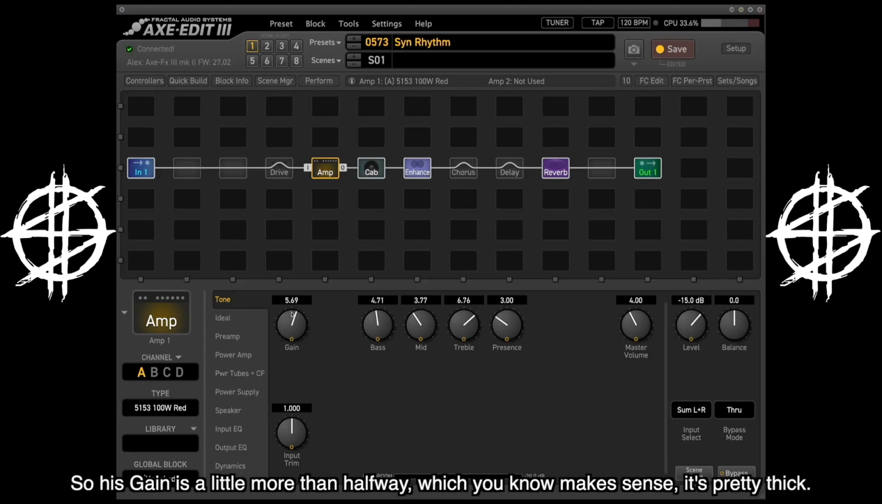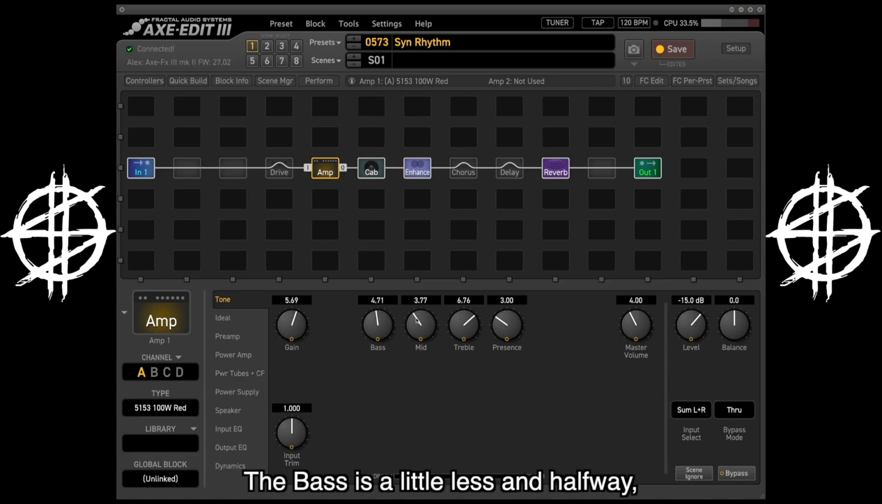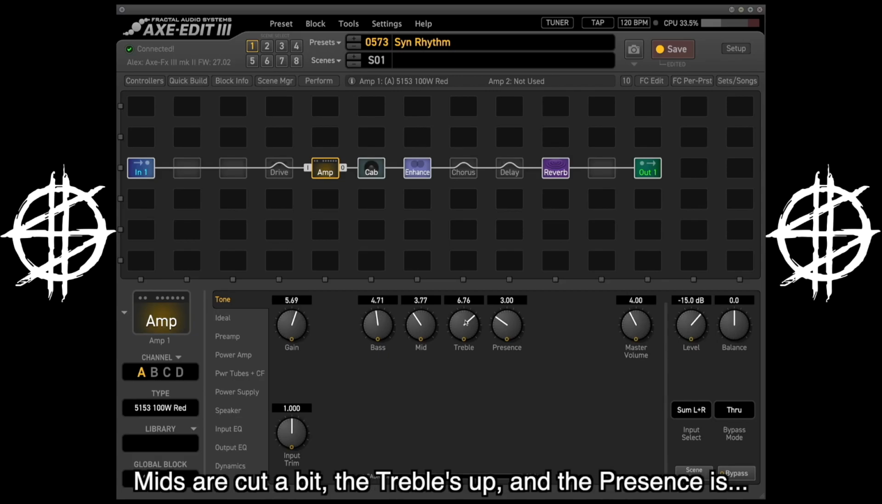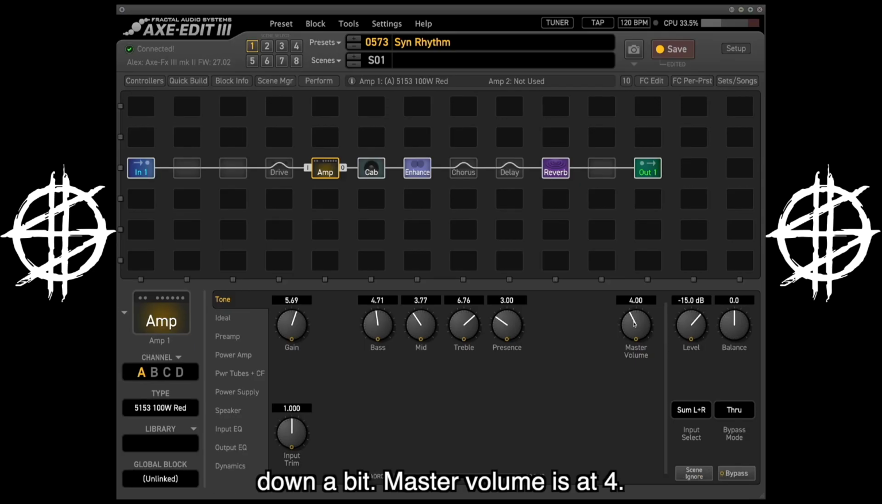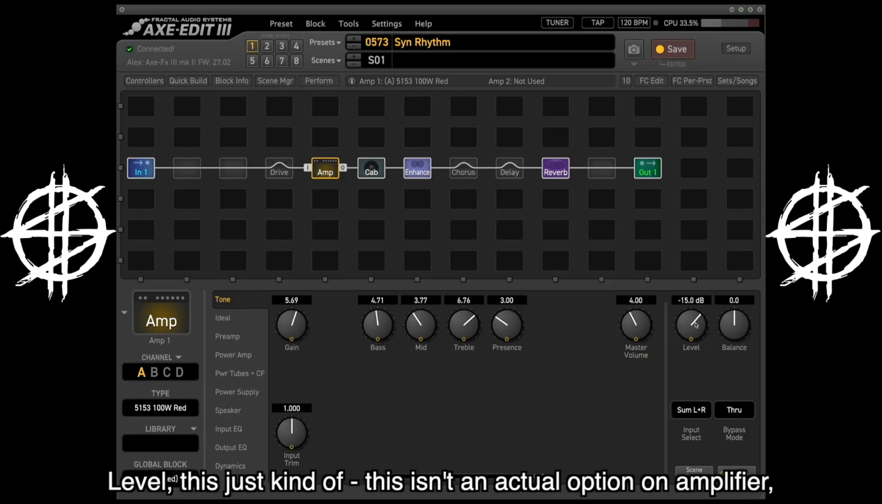So his gain is a little more than halfway, which makes sense. It's pretty thick. The bass is a little less than halfway. Mids are cut a bit. The treble's up, and the presence is down a bit. Master volume's at 4. Level, this isn't an actual option on an amplifier.